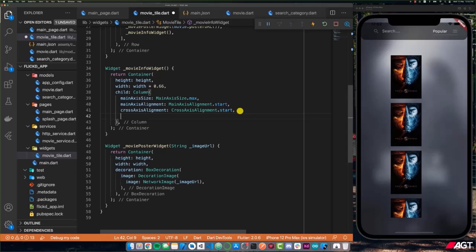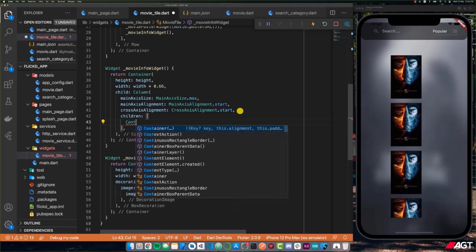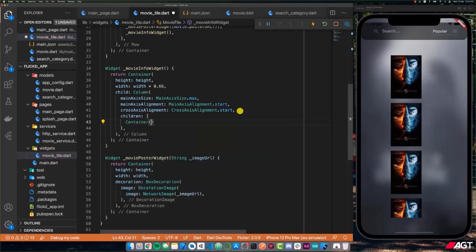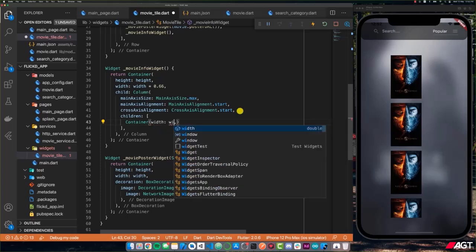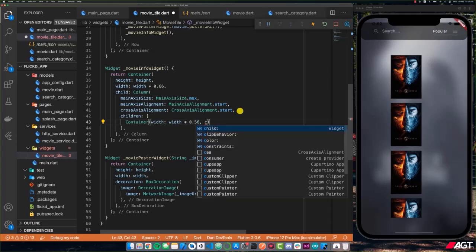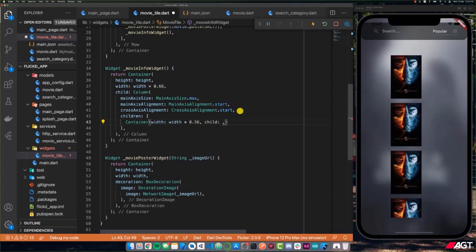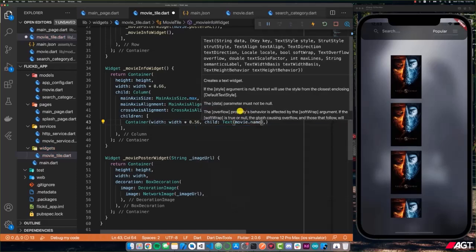Now that we have this, we're going to define the children. So the children are going to be a container, and this container is going to be responsible for actually storing the rating of the movie as well as the name of the movie. And this container is going to have a width, and this width is going to be width times 0.56. And then it's going to have a child, and this child is going to be of type text. And here we're going to send the movie.name.